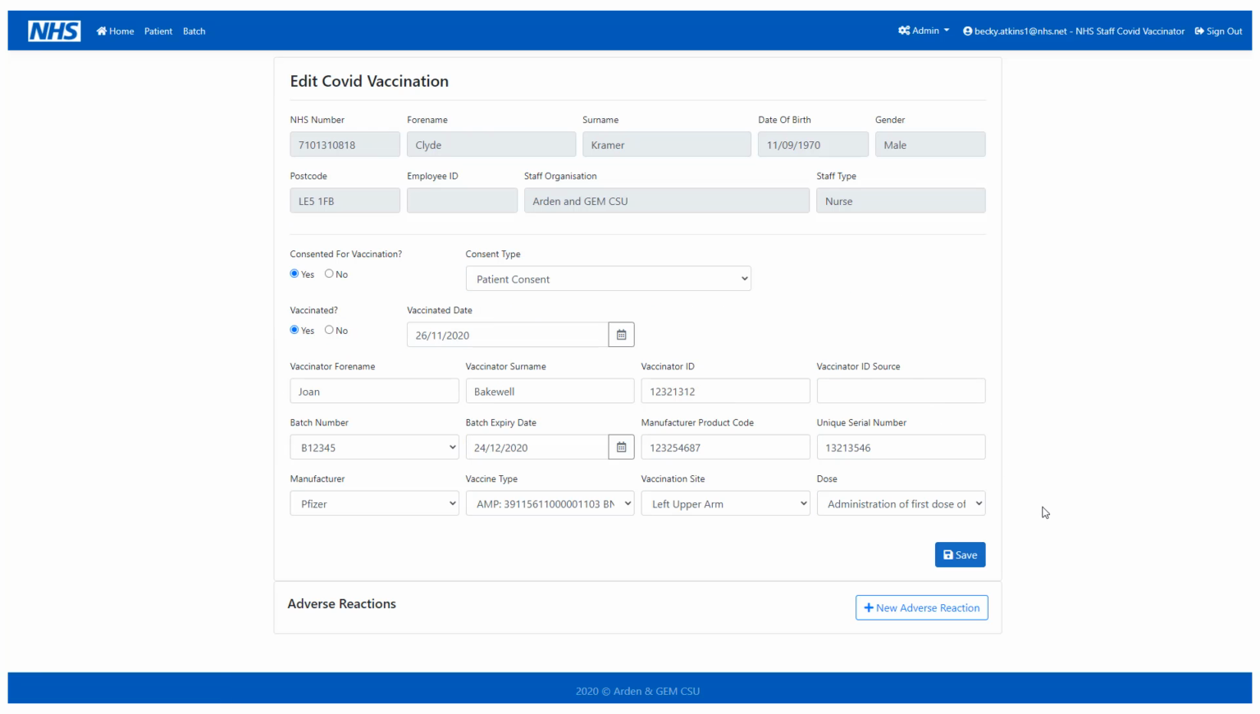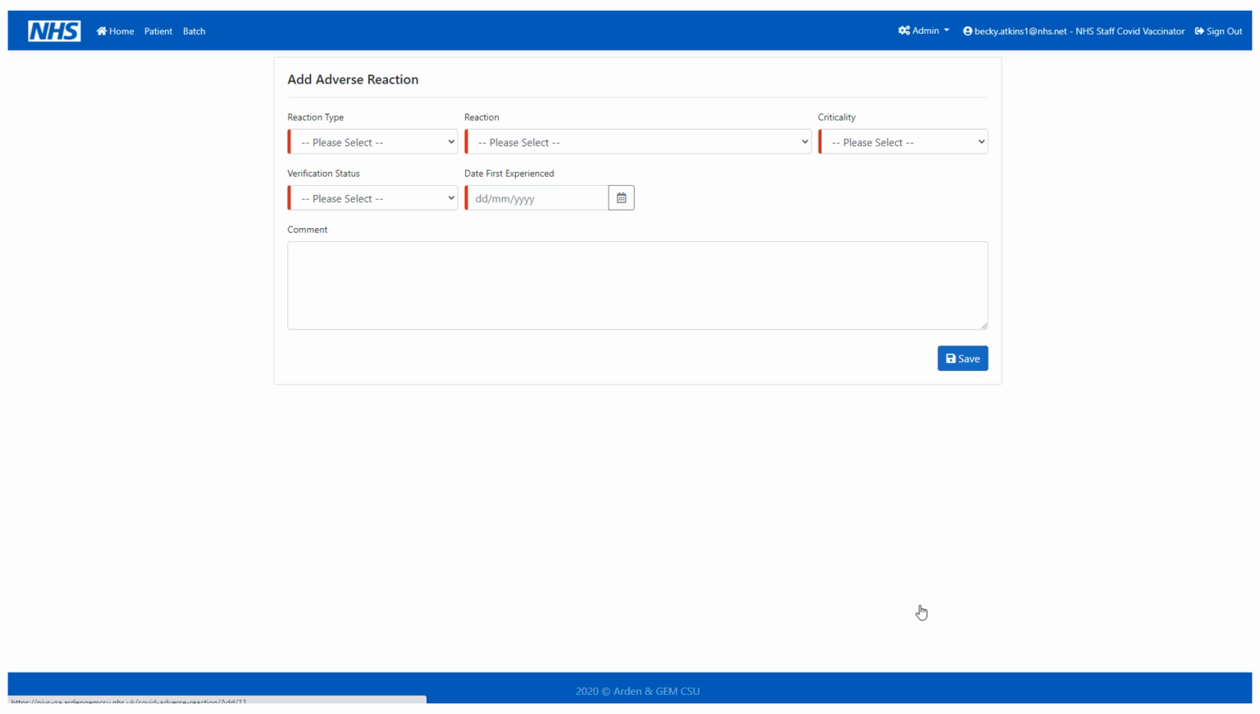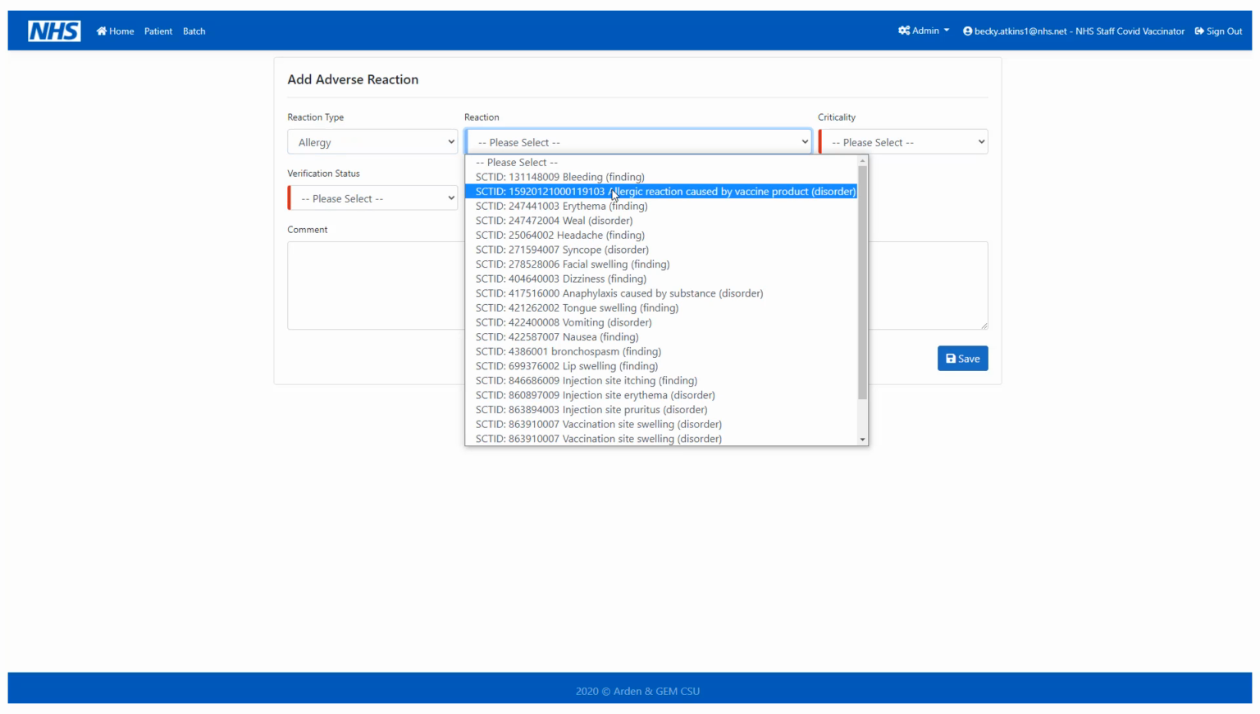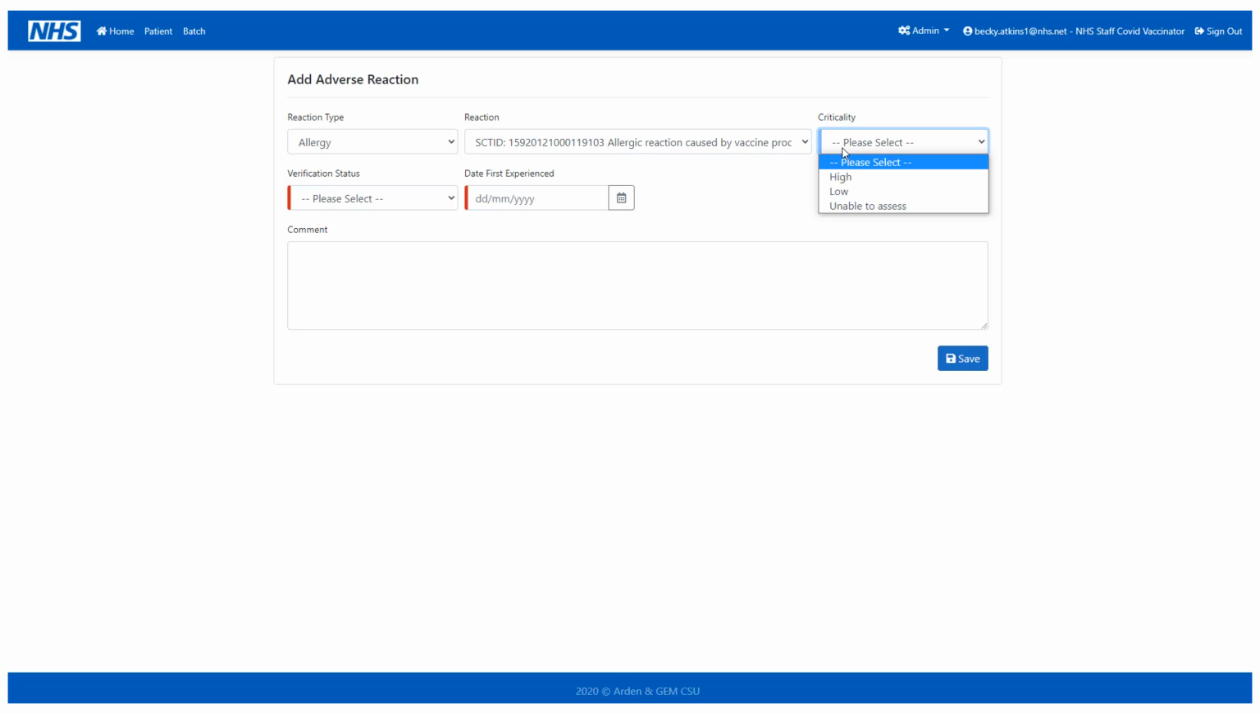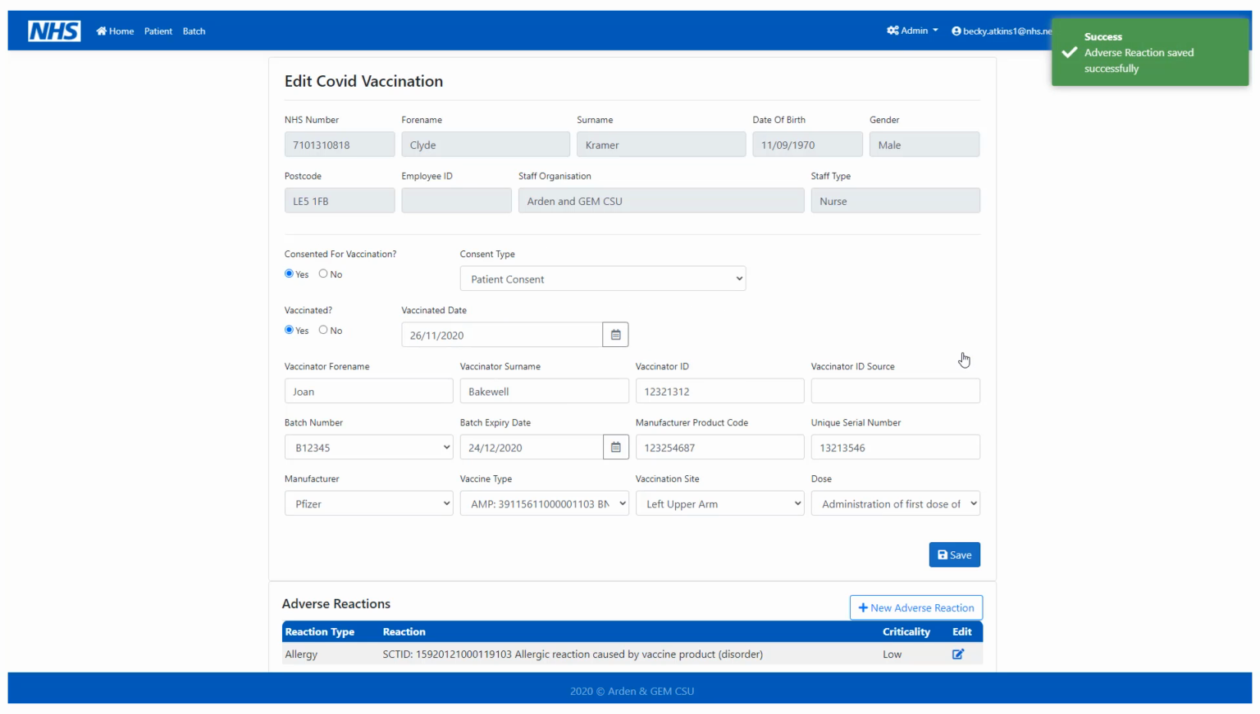At the bottom of the screen, you can select Add Adverse Reaction. Once again, the mandatory fields are identified with a red line. Select the appropriate reasons from the drop-down lists, include any relevant comments, and don't forget to click Save, and you can return to the main menu or patient screen for the next vaccination.